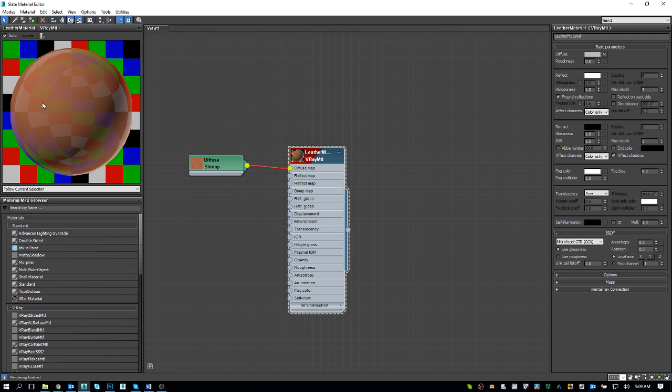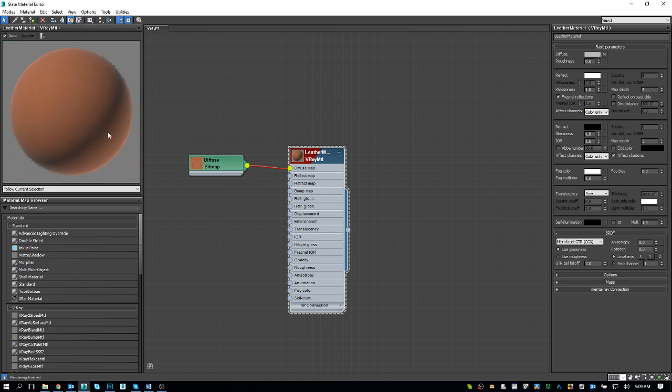So we can see here this is very reflective with this white. If we turn that background off, I can't really tell.